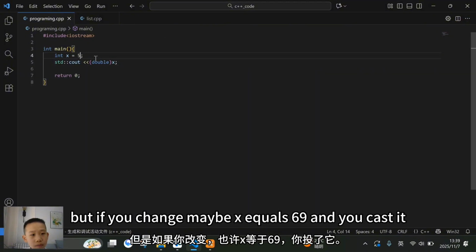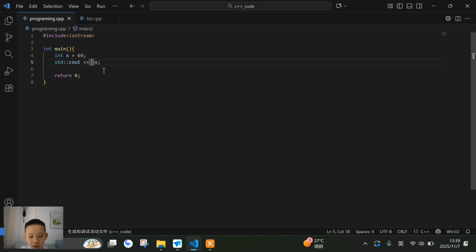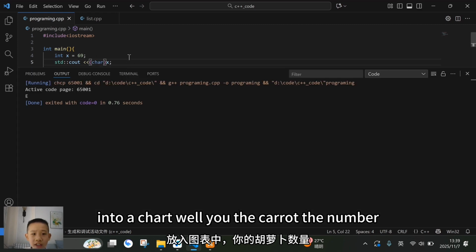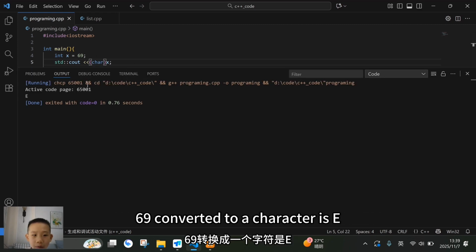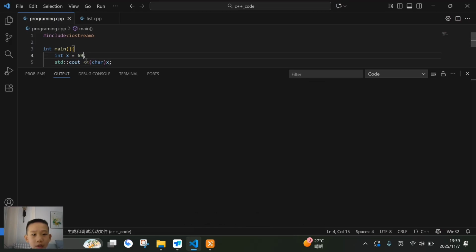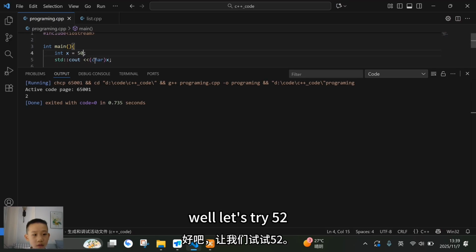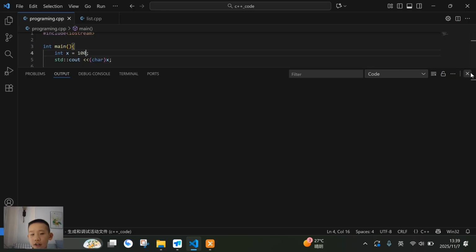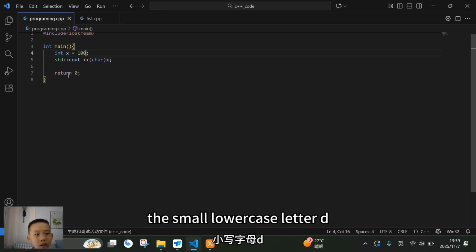But if you change x to 69 and you cast it into a char, well, the number 69 converted to a character is E. It's the letter E. Well, let's try 52. It's the number 2. If you try 100, we will get d, the small lowercase letter d.